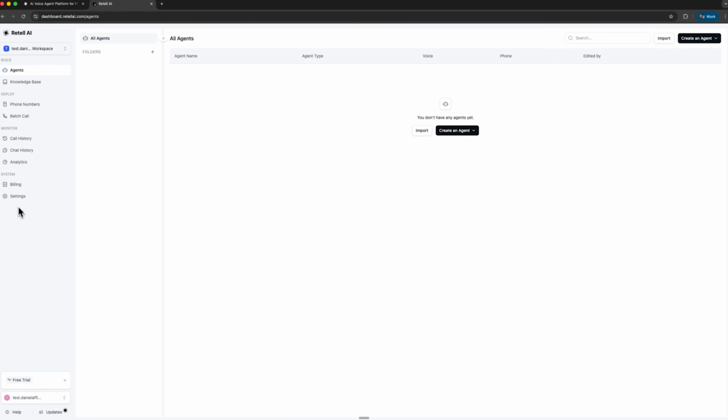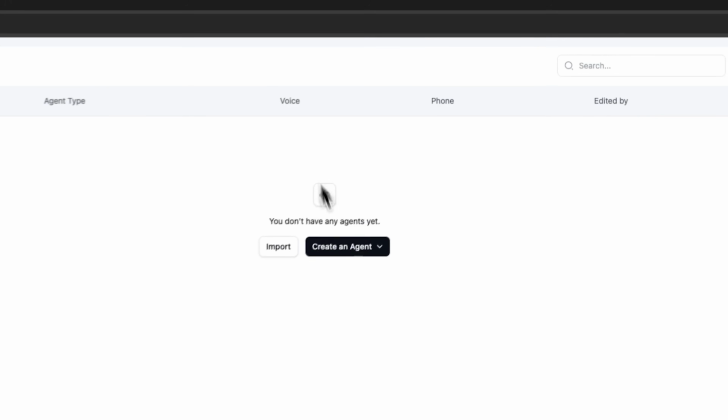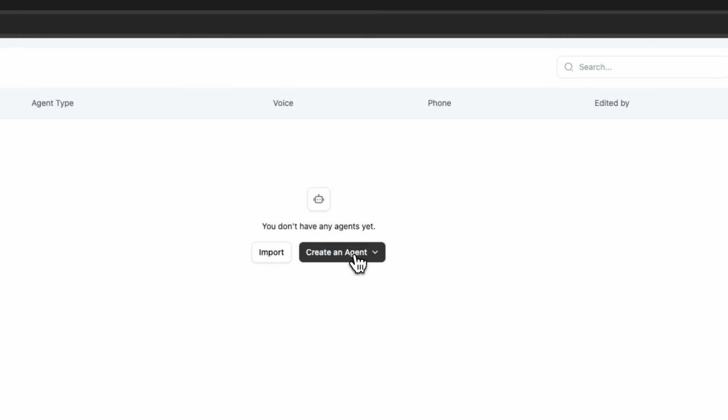Here we are on the dashboard. You'll find the main menu on the left side. Here you can access all your created assistants, explore your knowledge base, and monitor calls or review analytics. Right now, we don't have any yet, so let's click Create an Agent.